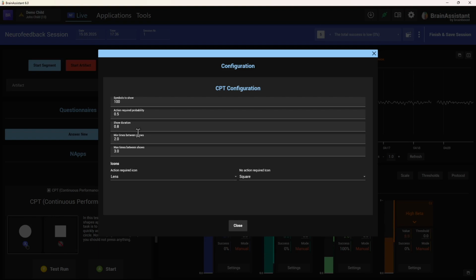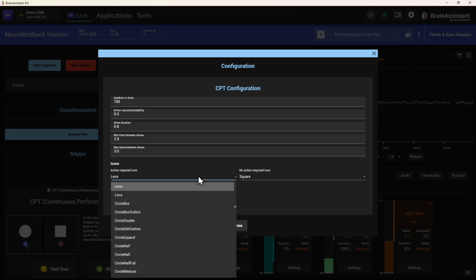And now we also have icons. Remember, press when you see a circle, so a lens, and no action required when you see a square. Of course, you can also change this. At the moment, I'm recording this webinar, and you see here you can have a lot of different symbols. Sorry for that. We will lower them down to maybe 10 or 20 because this is just too many. So we'll work on that.